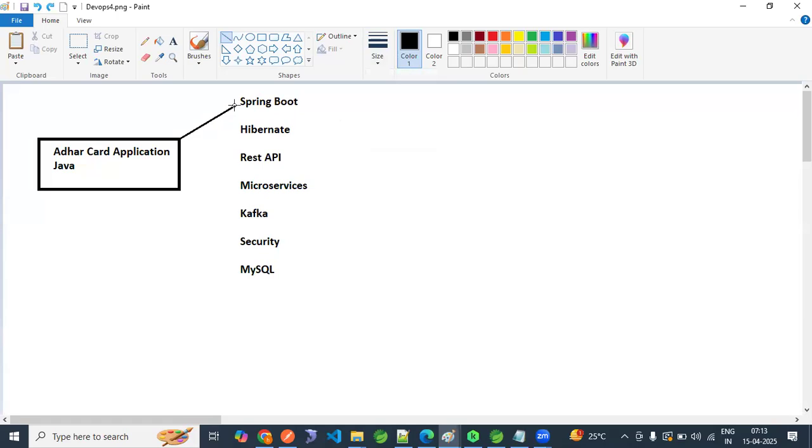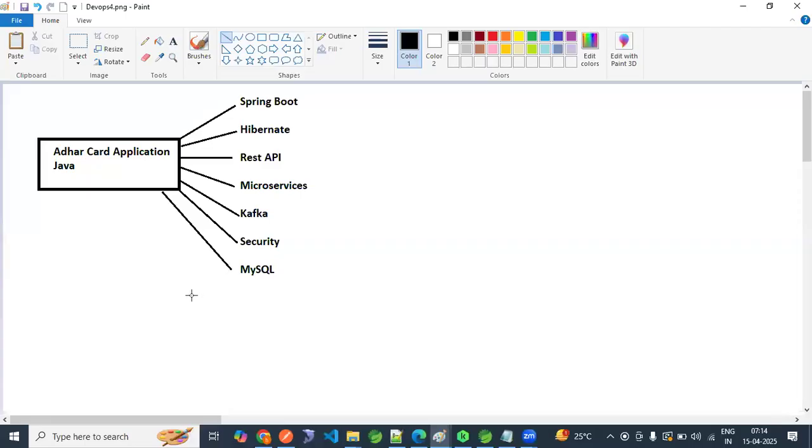The Spring Boot jar we need to include in our project. Hibernate jar we need to include in our project. REST API jar we need to include in our project, right? Now, microservices related jar we need to include in our project. Then Kafka related jar we required. Security related jar we required. Similarly, MySQL related jar we required.